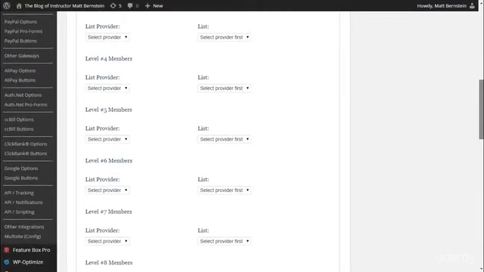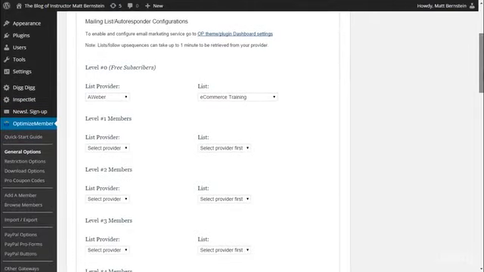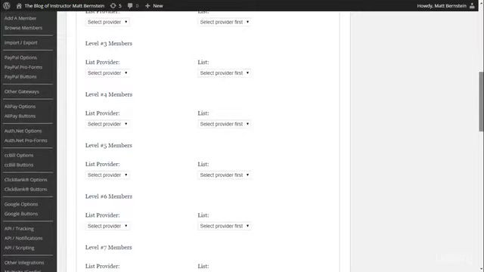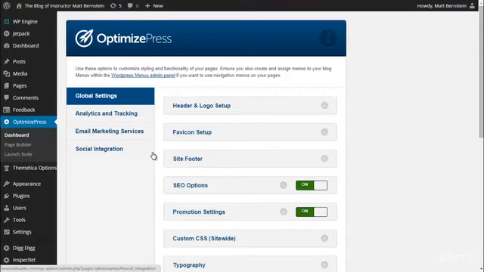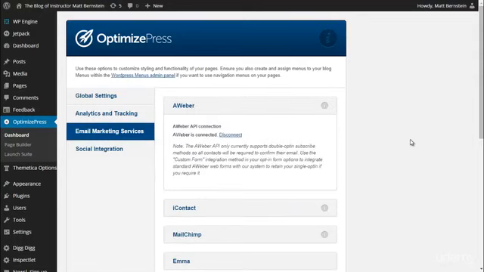The first thing that you need to do is configure Aweber as your email list. You can access that by clicking the OptimizePress tab from your WordPress dashboard. Click on the Email Marketing Services tab. Click on Aweber, and you'll connect it by signing in with your login information. And it's that simple.